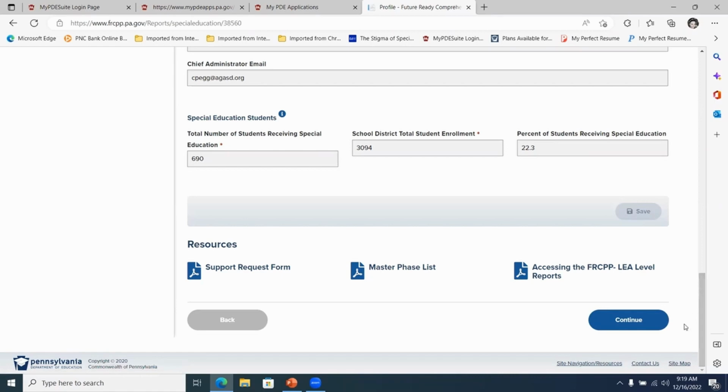At the end of every page, you'll see a back and a continue. In every circumstance, you're not seeing it right now because, again, this is an approved plan, but you can save each page as you go.